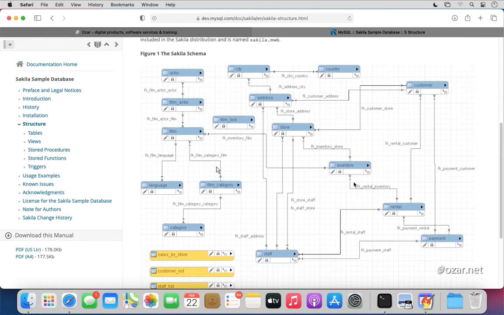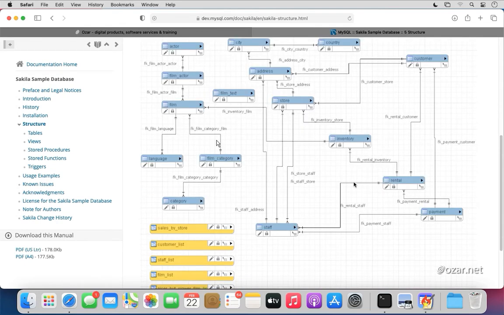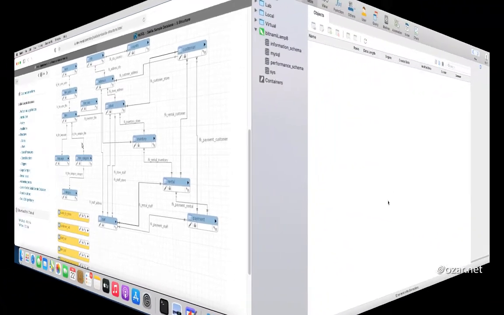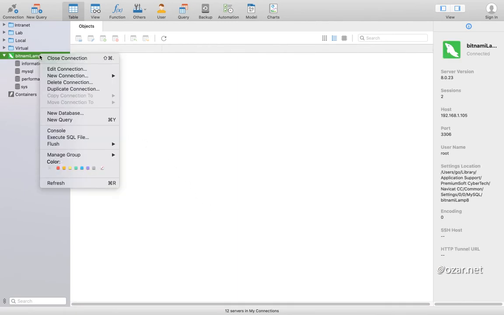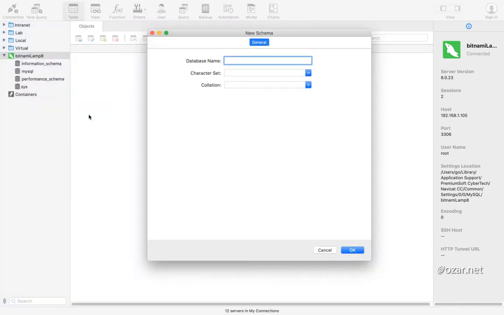This diagram provides an overview of the Sakila sample database structure. The diagram source file, which can be used with MySQL Workbench, is included in the Sakila distribution and is named sakila.mwb, though we won't be using that one for now in this demo. After the download of the SQL dump is complete, I will switch to Navicat to create a new blank database on our demo MySQL server that resides on a virtual machine in our intranet.